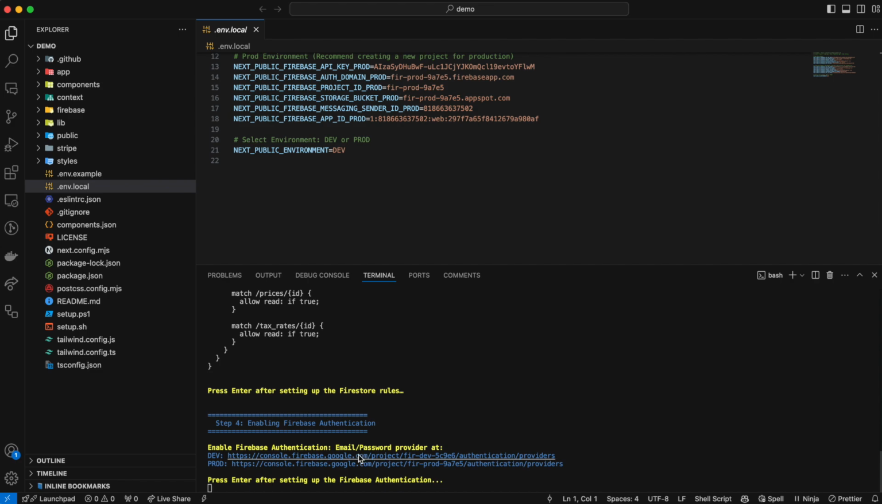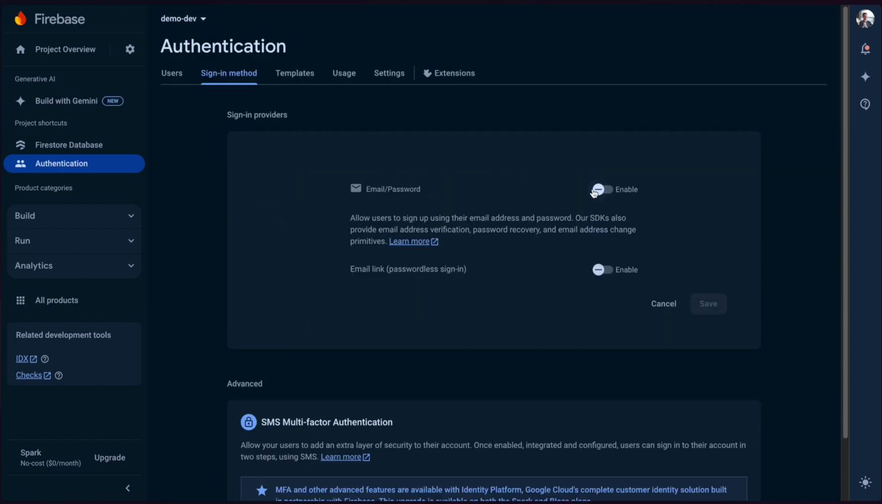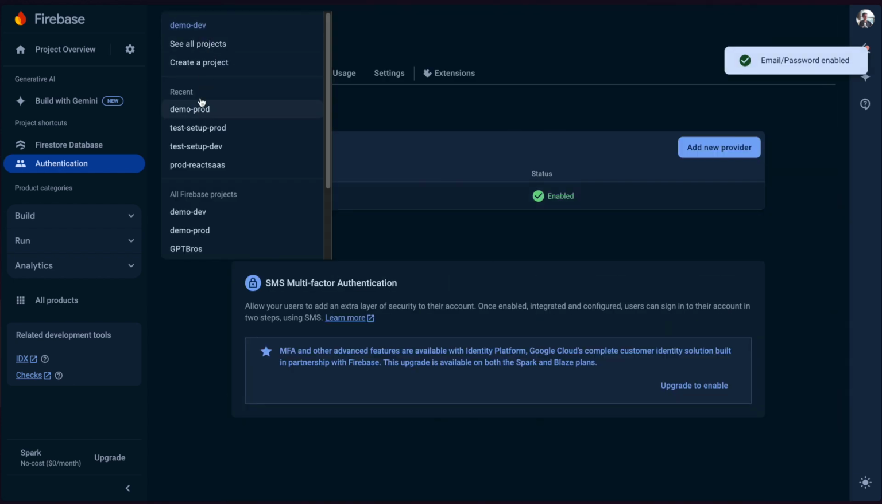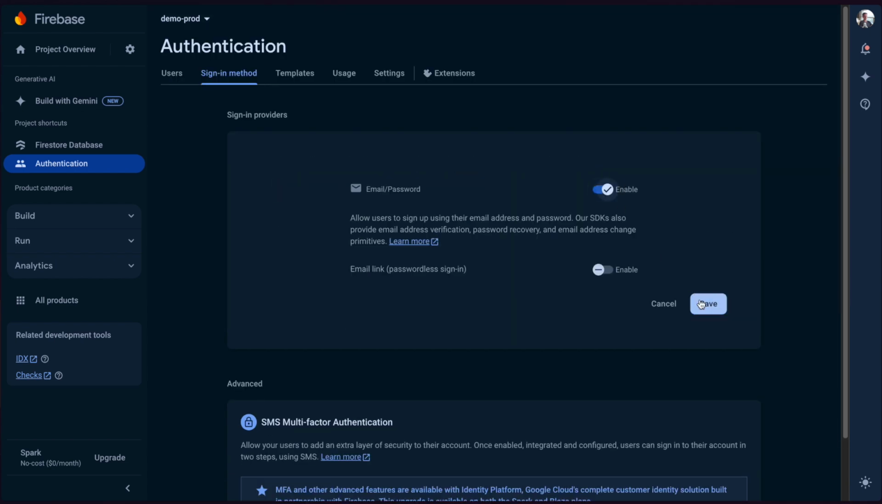Now we're going to enable authentication so that our users can sign in and access our dashboard. So we're going to do email password authentication. Do the same thing in prod. Enable.